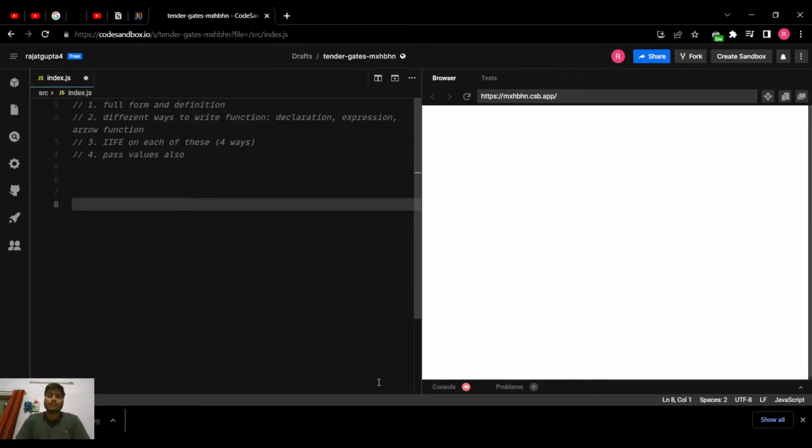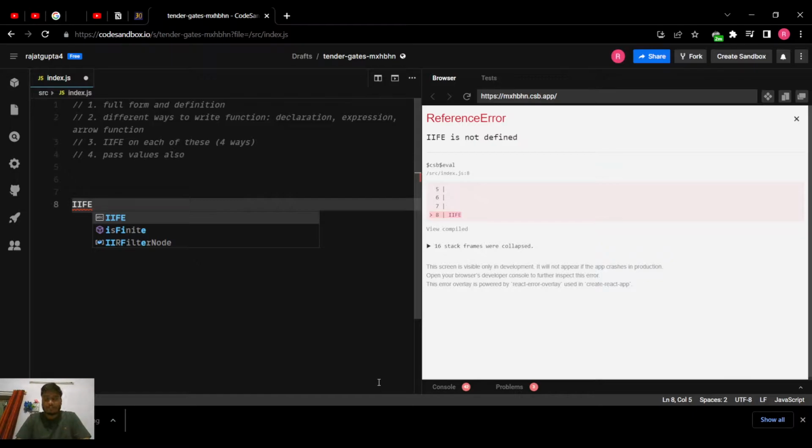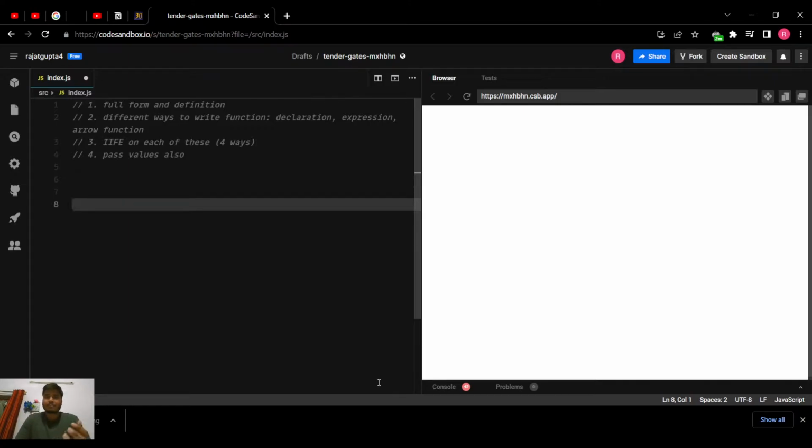Okay, so IIFE is actually self-explanatory. IIFE stands for immediately invoked function expression. So when we define a function and it is invoked at that point of time only, it is known as IIFE. At the point of defining the function, it is also being invoked. So that is what IIFE is.